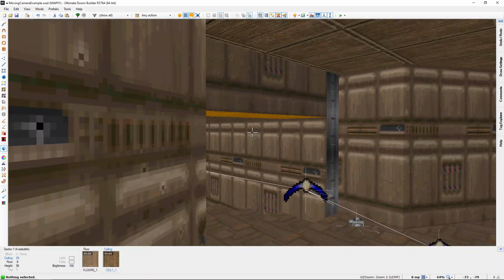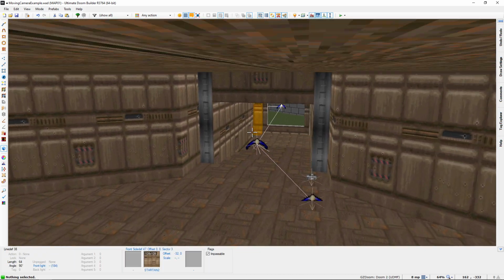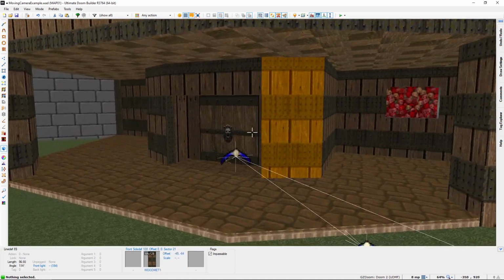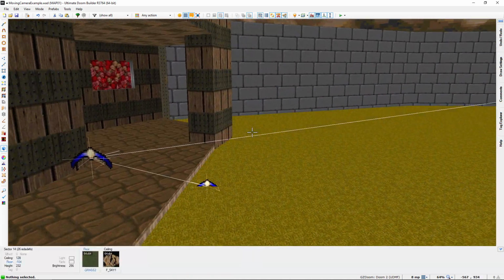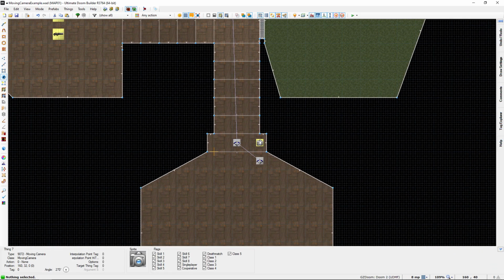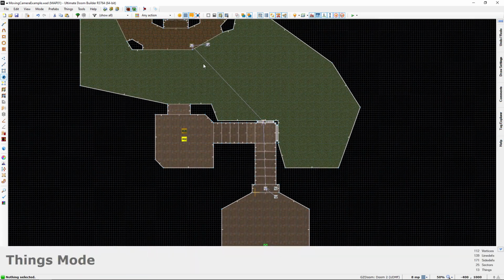But you can also see that right now we're just looking at a linear line from one to the next. We're not seeing the curved line that is actually going to be used by the camera. And the reason for that is because we've not yet set up the camera to be associated with this path.